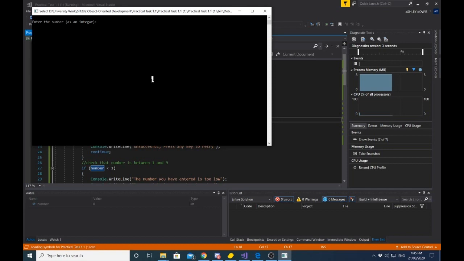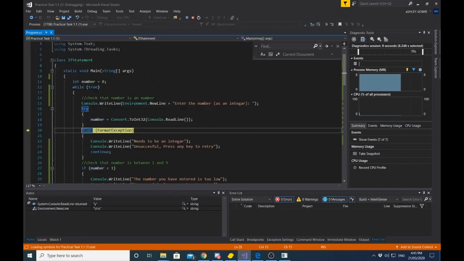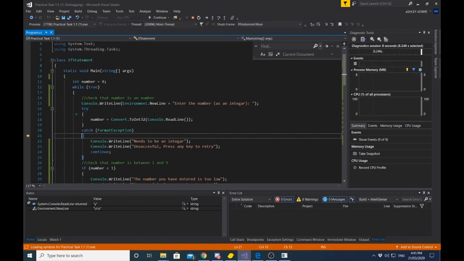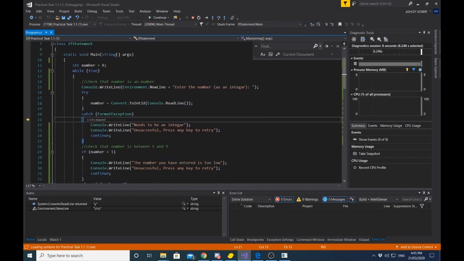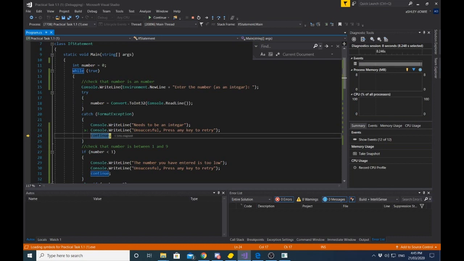So let's start by putting in a non-number. Yeah, so the try statement tried to do it, put in invalid input, it caught it because that's a format exception. Basically going to display this and then continue back to the start, give us another chance. Yep, just as I said.